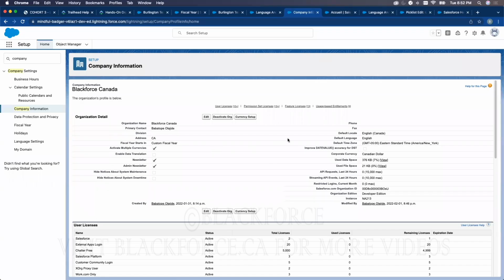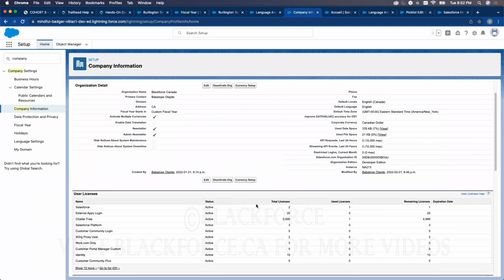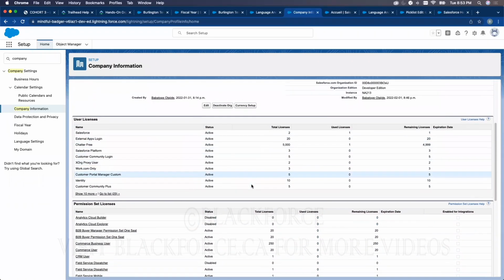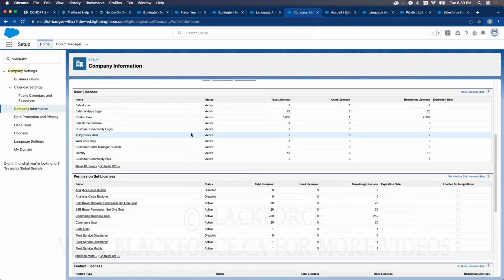Now that you've seen that, let's go further down and see what we can tell about licenses. In Salesforce, we have what we call licenses. Every time you set up a new Salesforce, you can use it, but there are limited things you can do when you set up a new Salesforce.